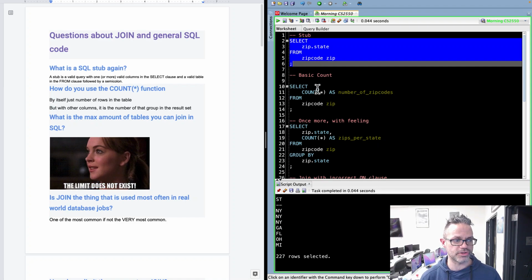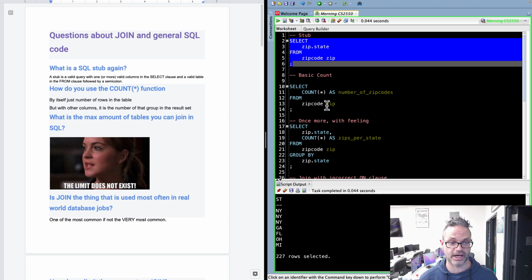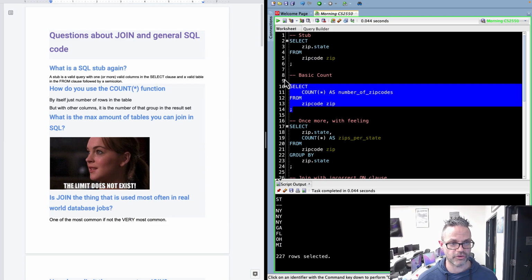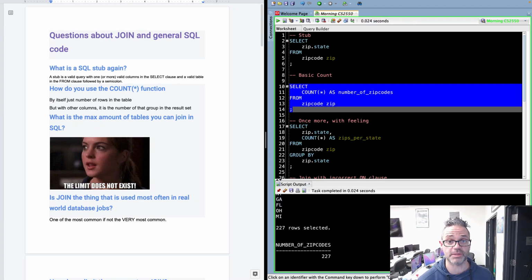Our next question is, how can I use the count function again? We have a couple different ways we can use the count function in class. The count function just by itself is just going to give us the basic count of the number of rows inside that table. So we saw earlier that on select zip.state from zipcode zip, we had 227 rows. So I just run select count as number of zip codes. I hit play on that, and we have 227 zip codes total in that database. So it just gives us the count of the actual thing.